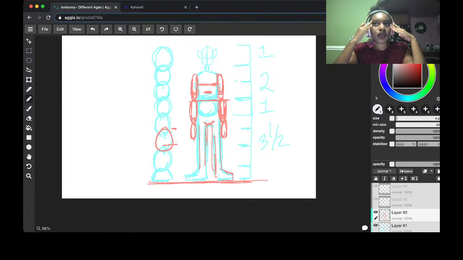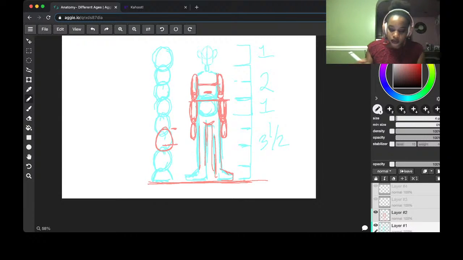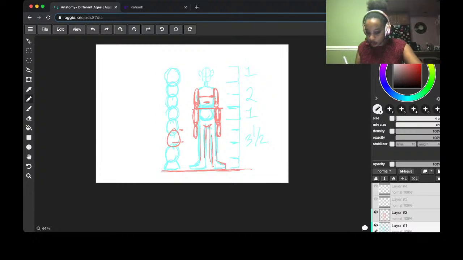But what if I want to draw a kid? What if I want to draw someone who's, let's say, 10 years old? How do we do that? So I'll show you. On the other side of our drawings here, I'm going to move everything over to the right a little bit.